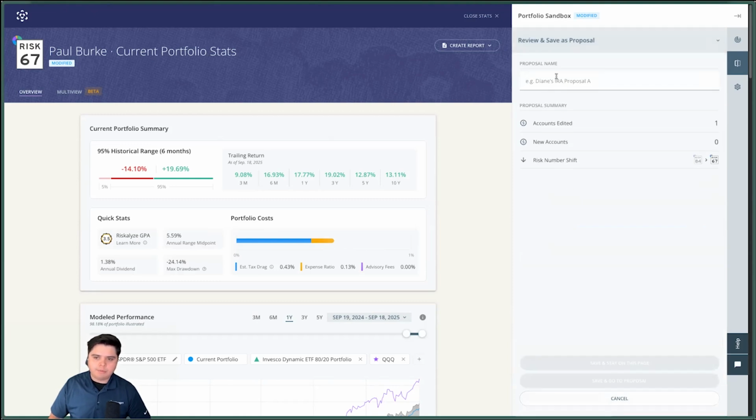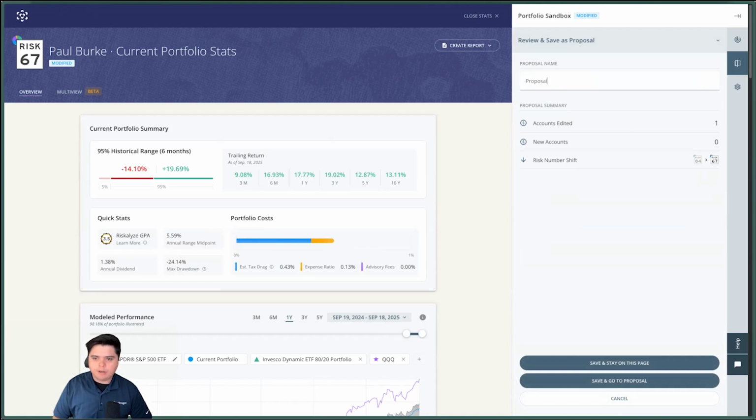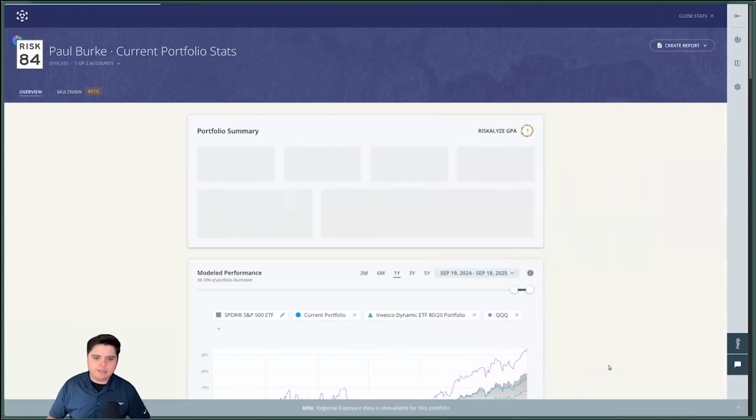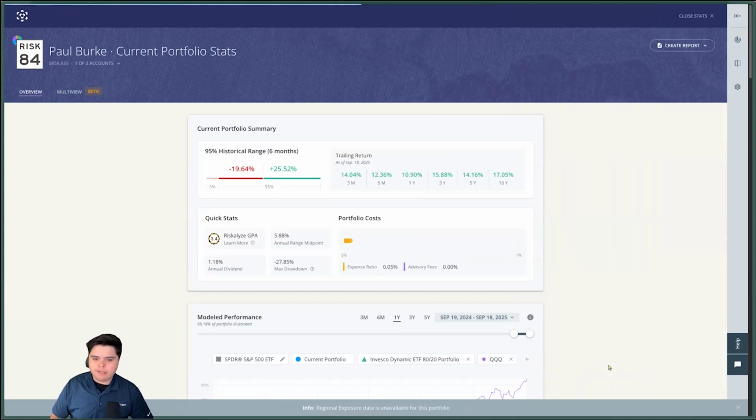Give the proposal a name here. So we'll do just proposal for now. And then you can either stay on this page and save it, or you can save it and go to that proposal you've just created. For now, we'll stay on this page and it's done. Once you do that, it's going to revert back to the original state. So you can see we're back at 84 here, viewing the one of two accounts, and all the underlying analytics have reverted back. So that is Portfolio Sandbox.